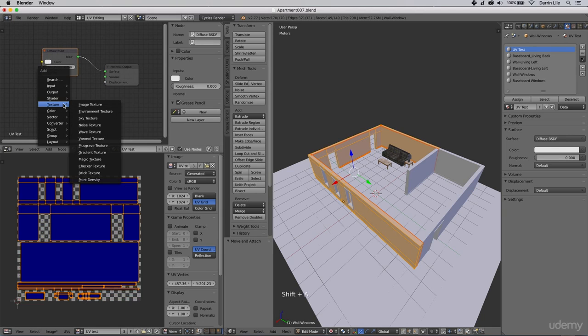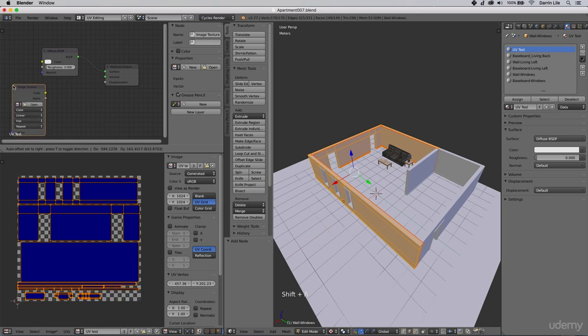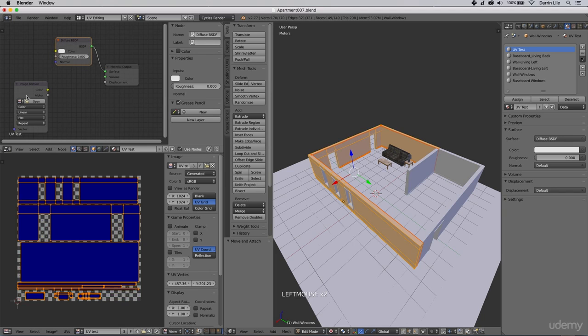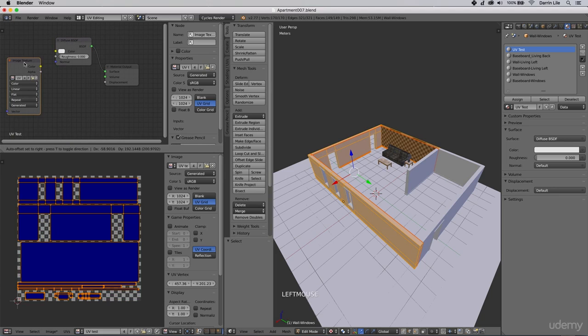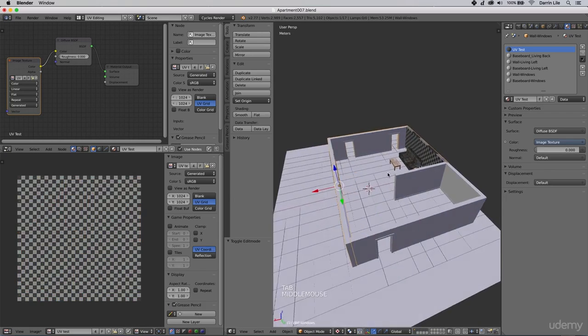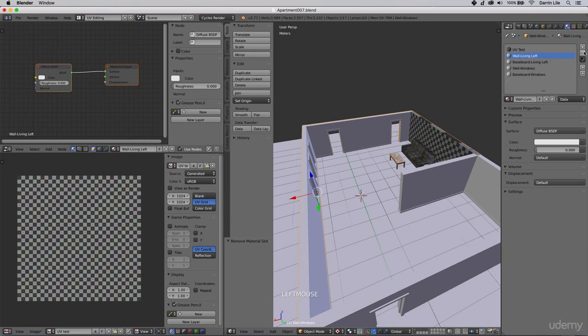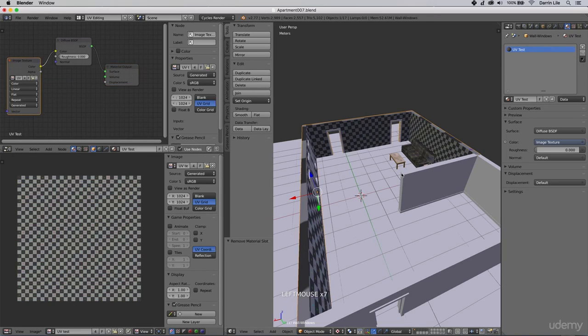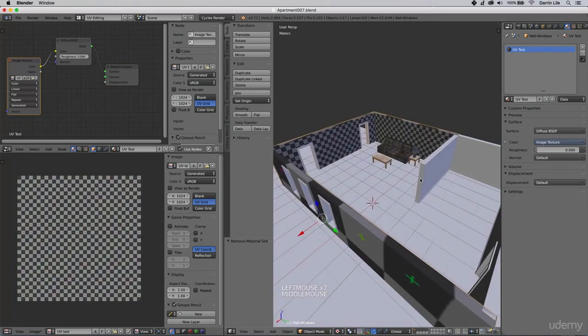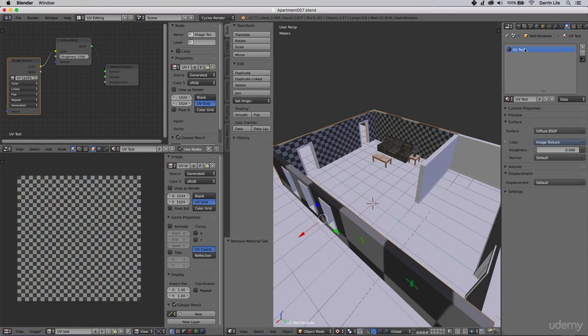So I'll press Shift A, Texture, Image Texture. And let's go ahead and select this UV test pattern that we created some time ago. And we can connect it up here in the node editor. Now we can see it over here because we have texture viewport shading selected. Now we've got a lot of other materials on our objects here. For now, I'm just going to remove all of these, and that will allow us to see it on all of the walls, since that's our only material.